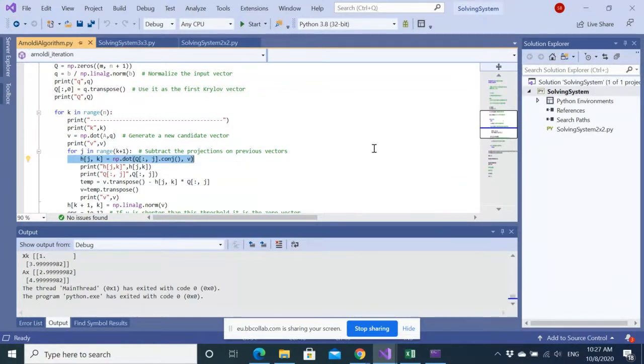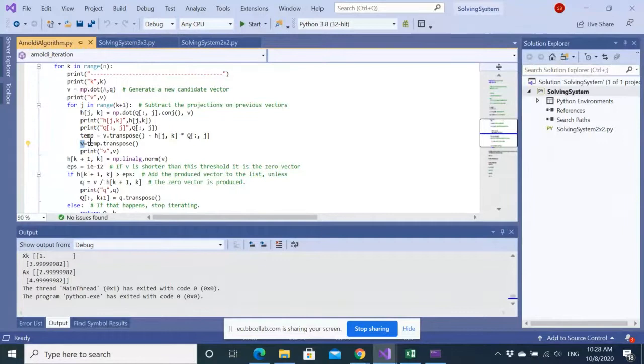Sorry, this keeps on appearing, and I don't know why. And I'll print H_jk, and then I'll subtract the dot product H_jk times Q_j from the V transpose I just obtained. Okay? So since I had V at the beginning, now I computed the dot product, and I'll subtract it from V. I have a temporary variable I'm calling temp, and I want to see V as a column vector, so I'll transpose it.